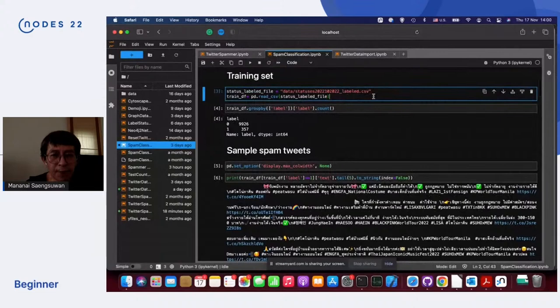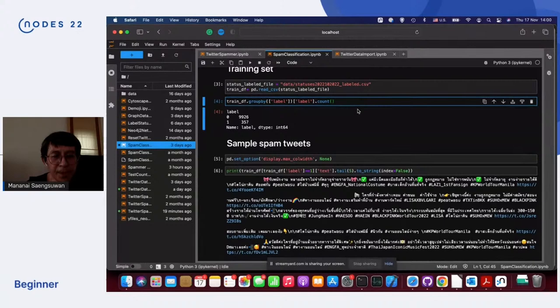We load the training data into the Pandas data frame. Let's take a look at how much data we have. We run a group by statement and count. So we have two classes. Label equal to one means it's a spam, and we have 357 spam tweets. The zero label means non-spam, or ham, and we have almost 10,000 tweets that are not spam.